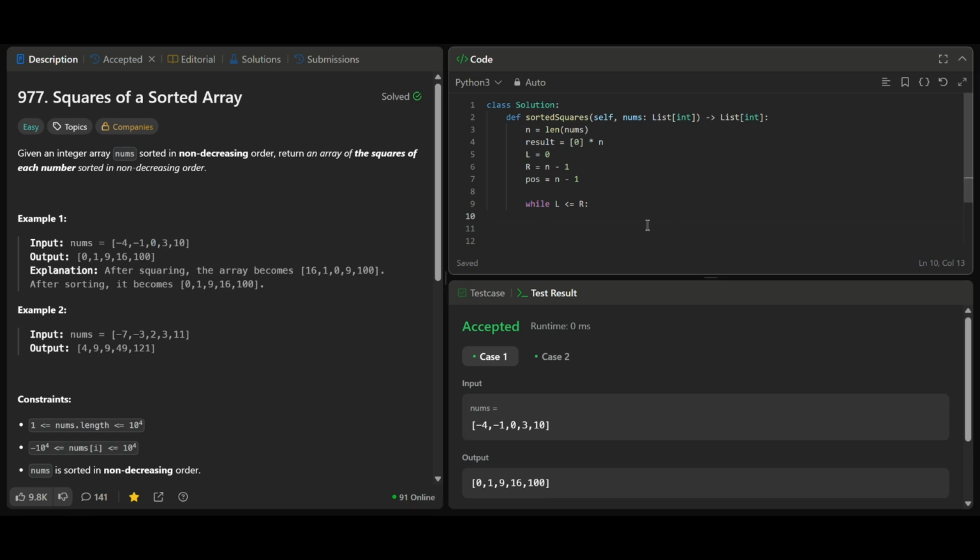So let's do this. What we wanted to check is which absolute value is greater. So we'll say if the absolute value of nums L is greater than the absolute value of nums R. This is a built-in function, by the way. Okay, let's actually do R first, just because I want it to compare easily to the question here.